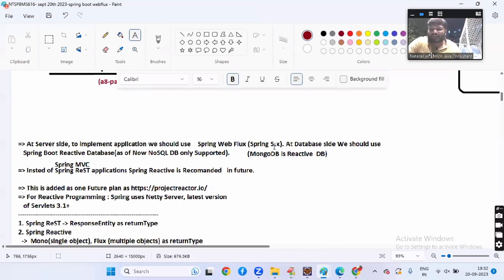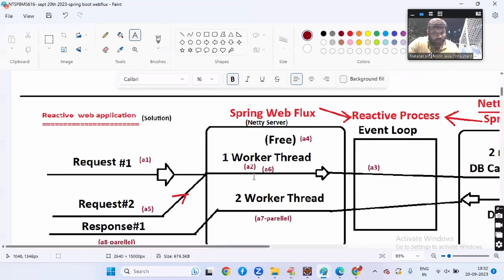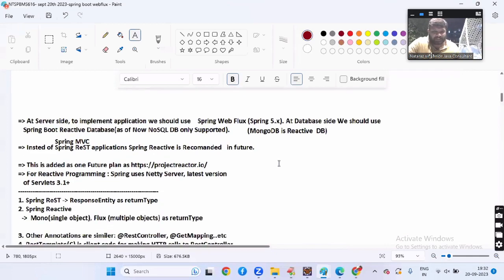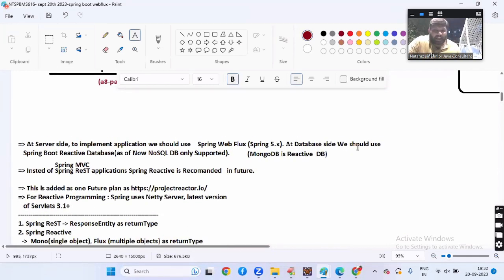Spring 5.x onwards, this has come, boss. Here, Reactive is a different model. Regular Web MVC is not enough. We need a separate module called Spring WebFlux, right? At the database side, we should use Spring Boot reactive database. As of now, only NoSQL databases are supported. MongoDB is a reactive DB. Right now, boss?